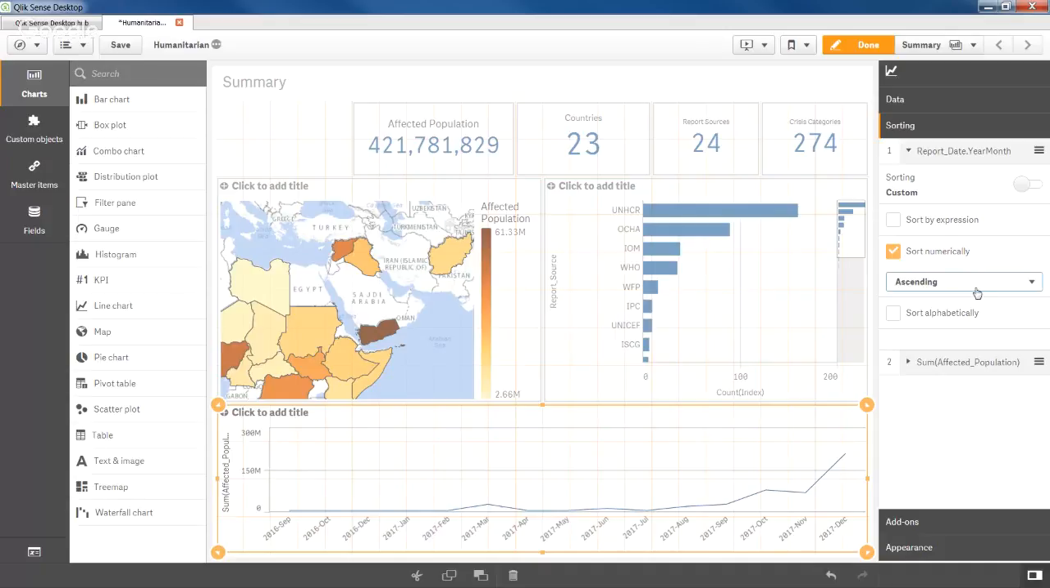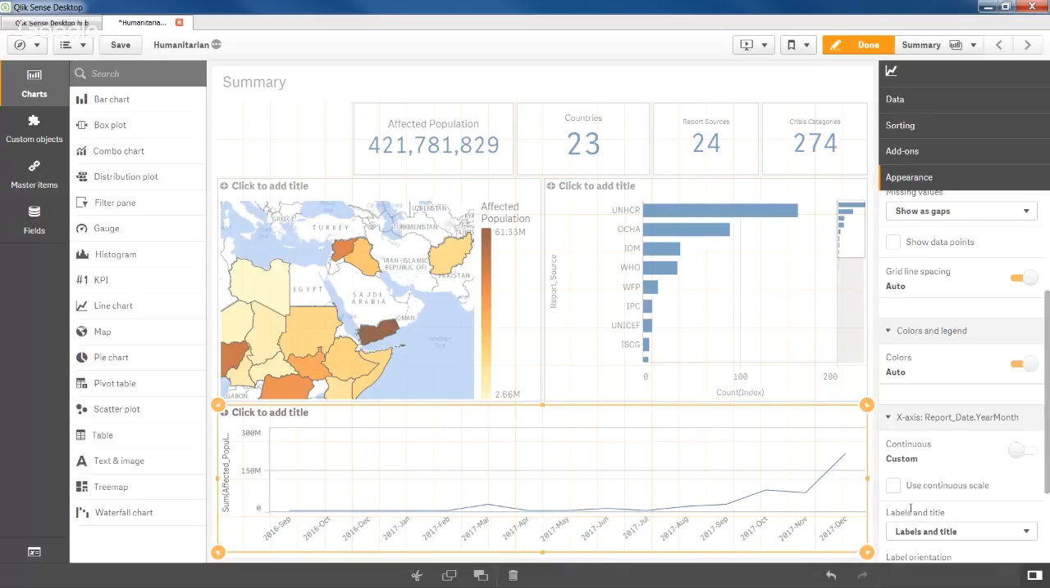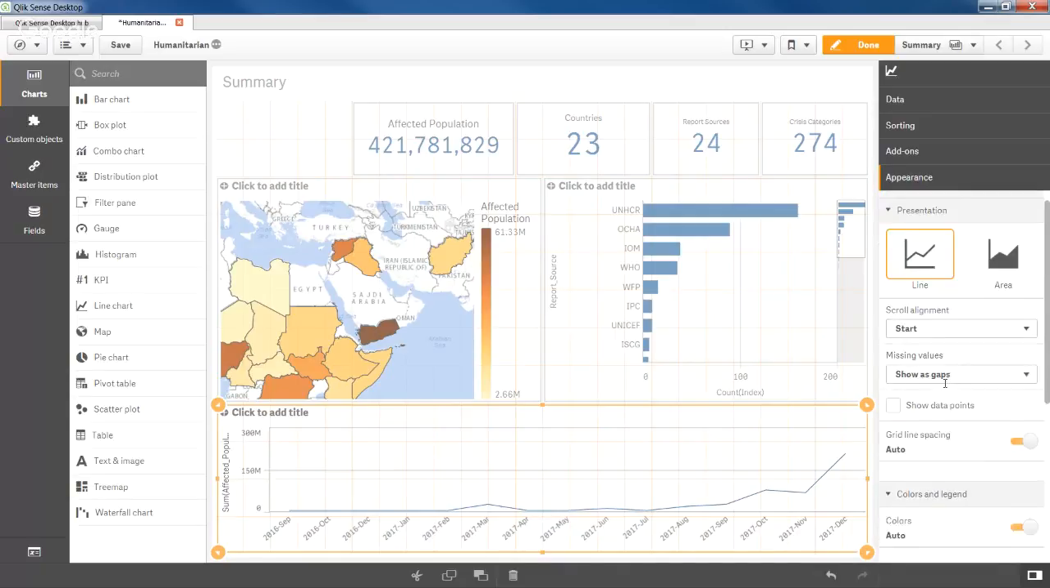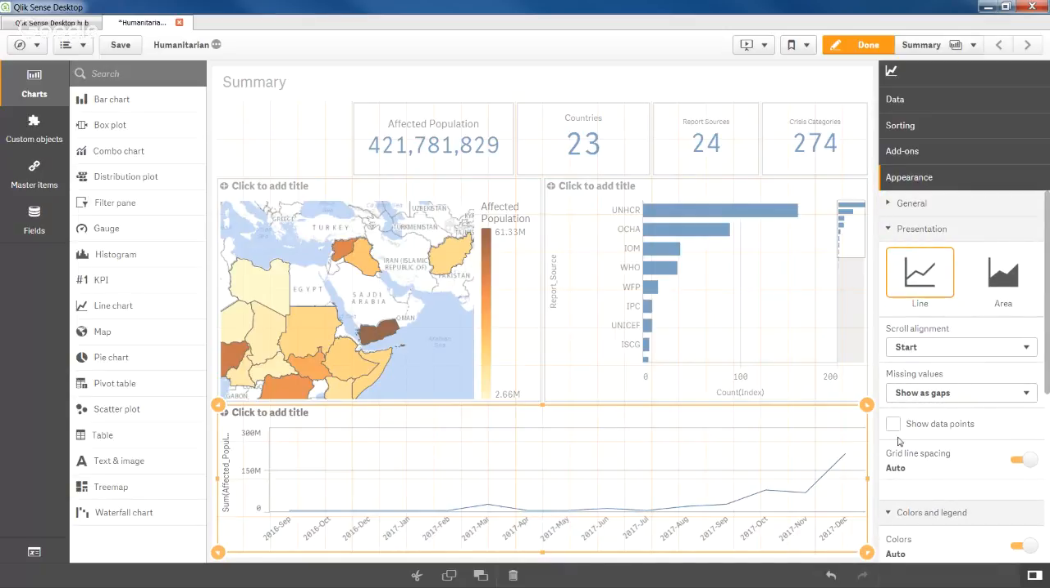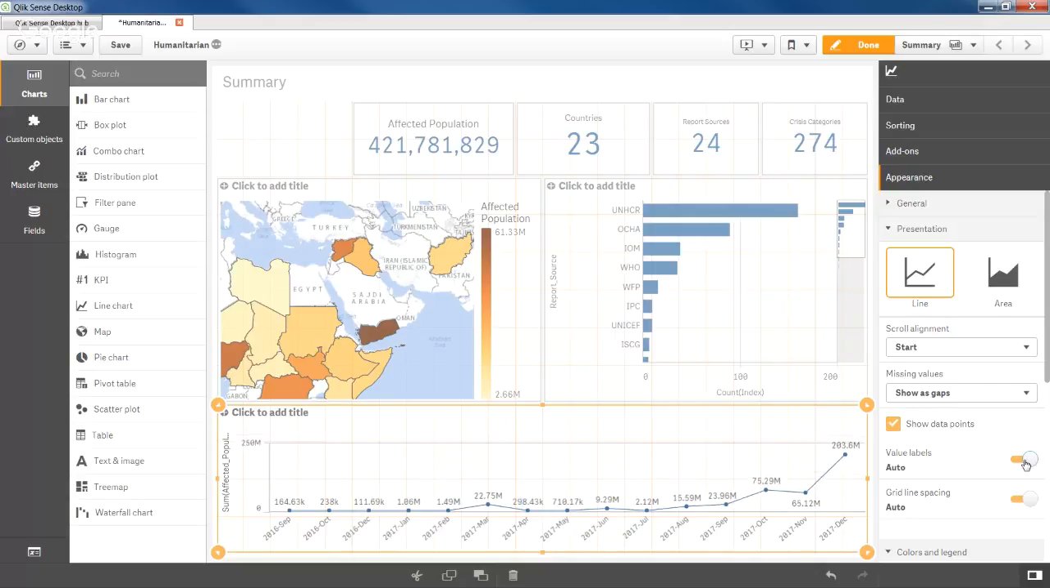And then, just to make things more readable, under this same properties panel, if you go into appearance, you can select the option to show data points so that it shows each one of those data points. You also select value labels so that it shows the numbers on the chart. Just extra things to make it look more beautiful.